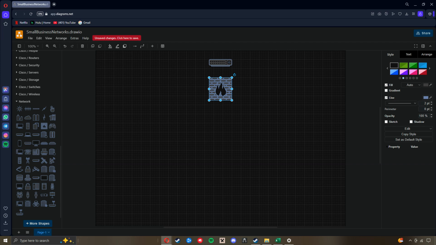And now we can see that that is here. After that, we will go ahead and drag a switch icon and place it next to the firewall, right there. Boom, just like that. And this will help us show that all of our internal devices are being connected through the firewall to the router.